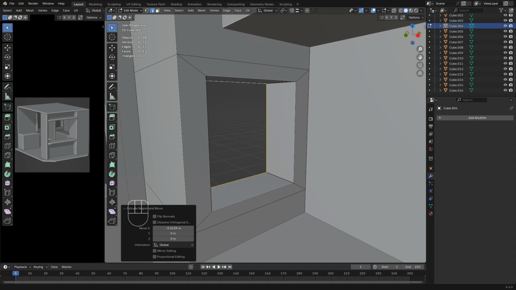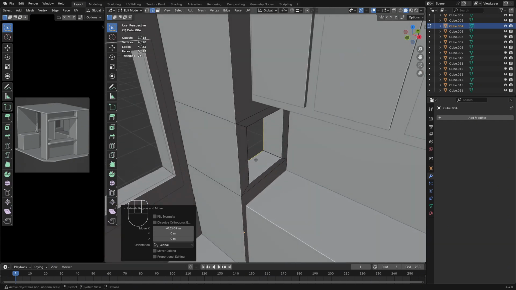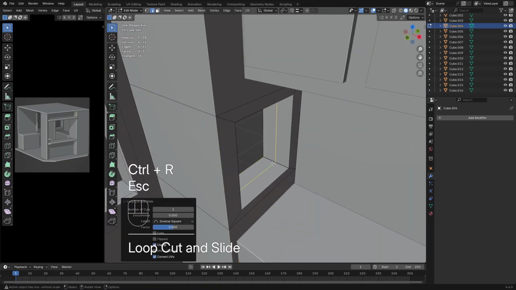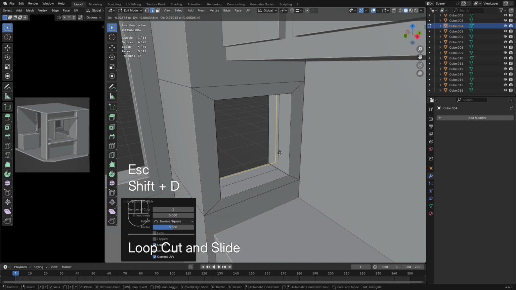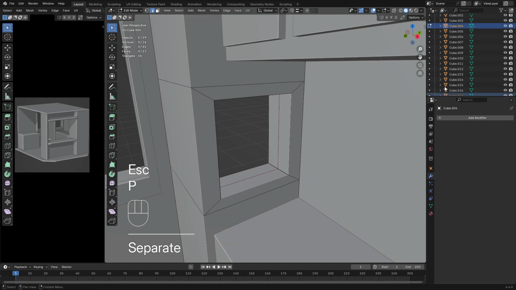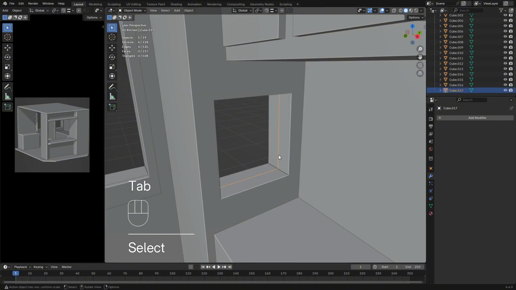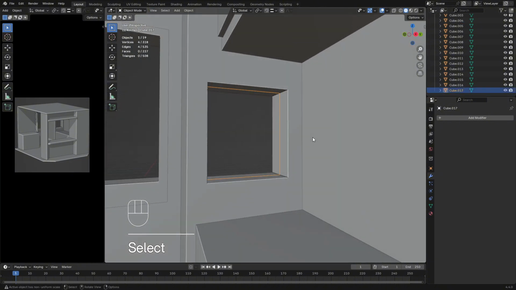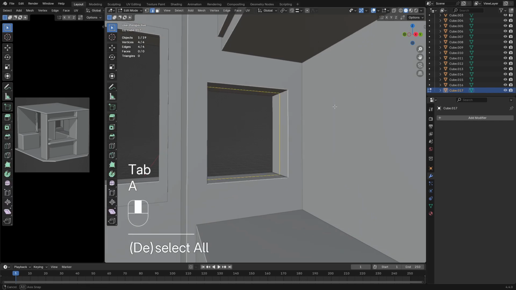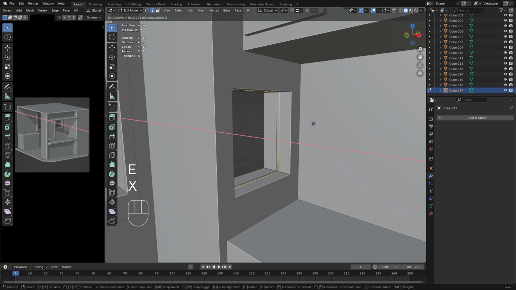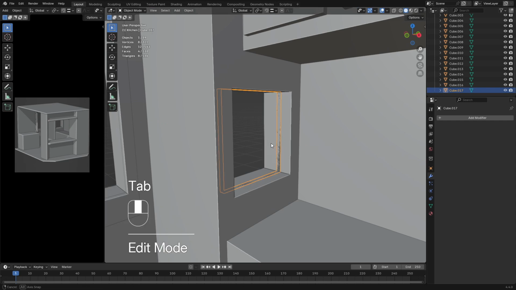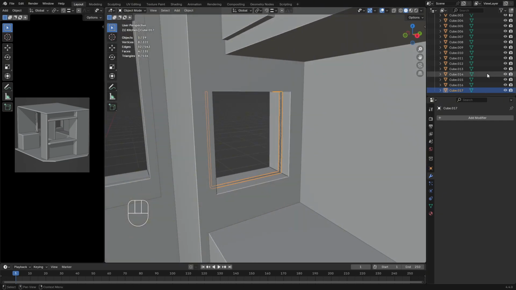Now this window has the part in the middle. So we add loop. We do Shift D, P selection. Remote 8 and extrude. I will call it frame 001.